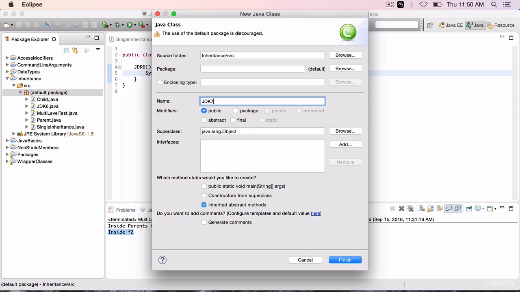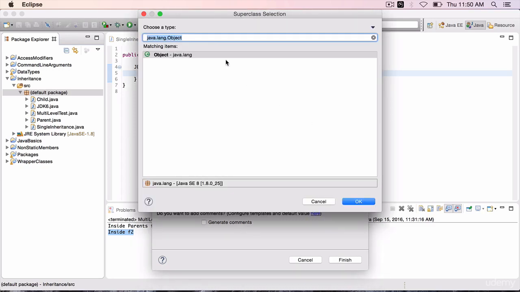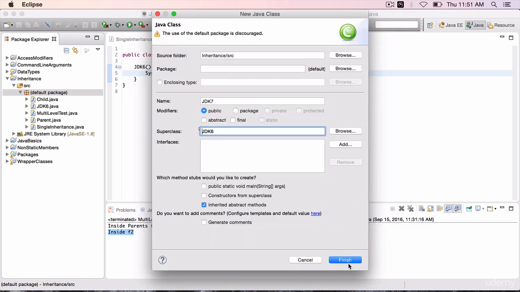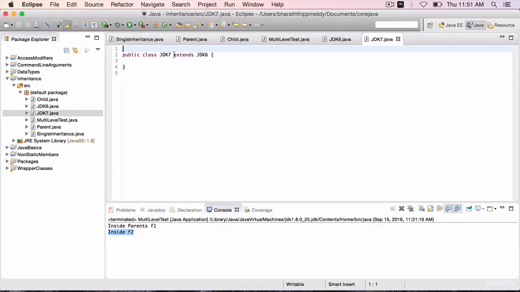JDK7. And this class should extend a superclass, so we can either use the extends keyword and type it once we hit finish, or here, right here, you can click on the browse button and remove the java.lang.Object, search for JDK6. This is the class we have just created before this class. So select that, hit OK, finish, and Eclipse will automatically add the extends keyword and it extends JDK6.